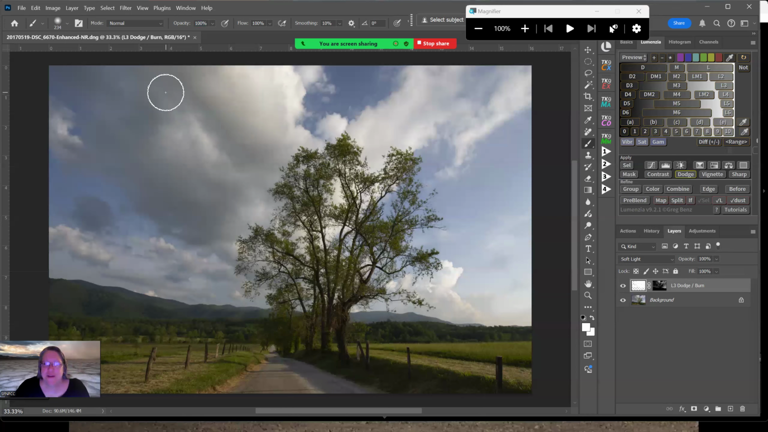So that is the beauty of a luminosity mask. Off, on, off, and on. So I was able to brighten up the clouds without touching the tree. I love that. Now, what else do I want to do?